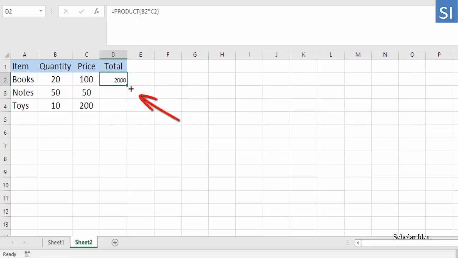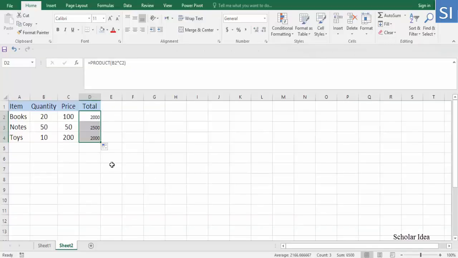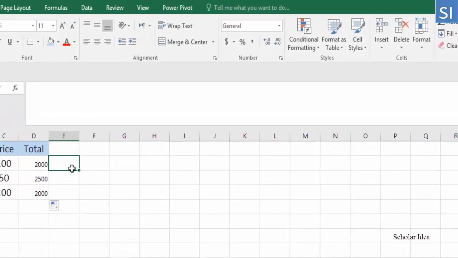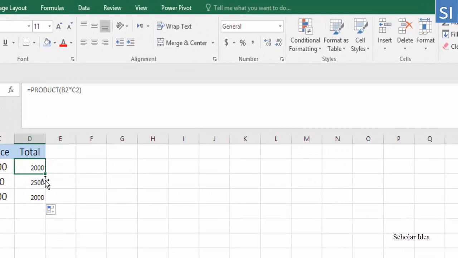Drag the small green square in the lower right corner of D2 to copy the formula down the column, until the last cell with data. The references will change based on the relative position of the row where the formula is copied. For example, the formula in D3 changes to equals PRODUCT(B3, C3), the formula in D4 becomes equals PRODUCT(B4, C4), and so on.